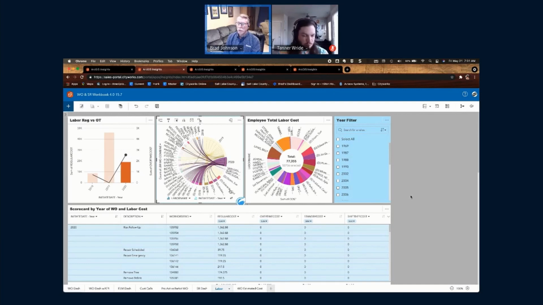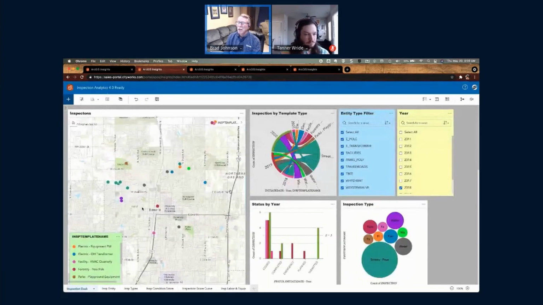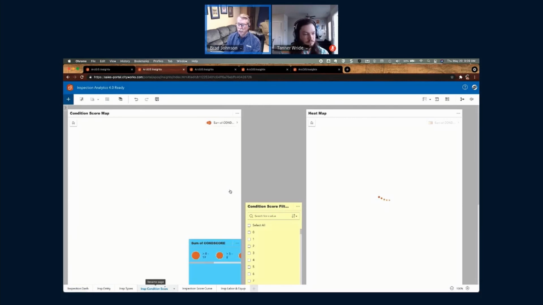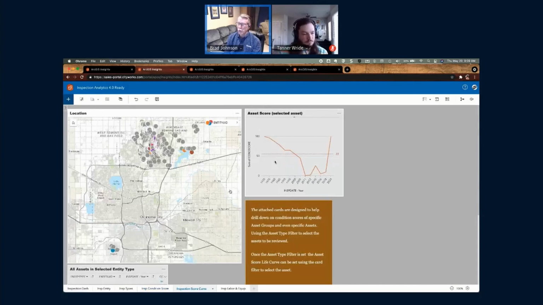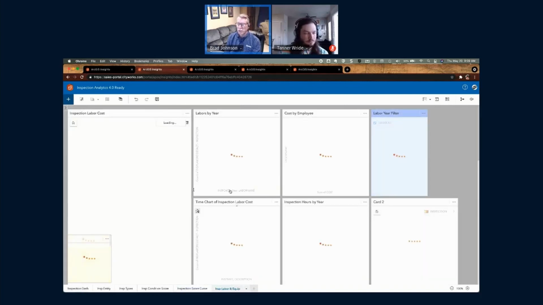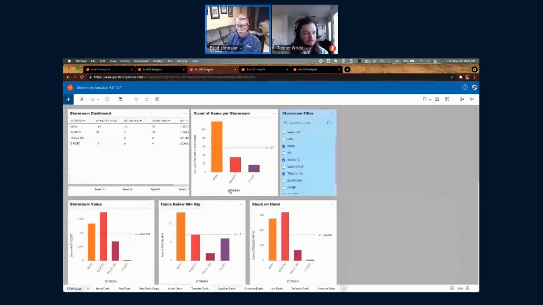So along with work orders and service requests, we have our inspections. So I'm going to jump over to my inspections. And here again, I can see my inspections on a map, where they're at. Interact with this data. I can see condition scores on a map. Where are the higher condition scores, lower condition scores? Drill down on a specific asset and see the condition score over time on a specific asset. We've added labor and equipment to inspections now. So this is a new one with 15.4, to be able to track labor and equipment on an inspection.